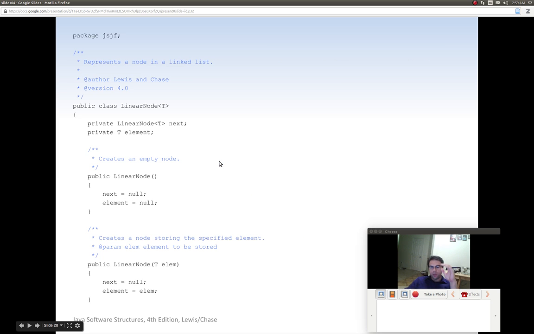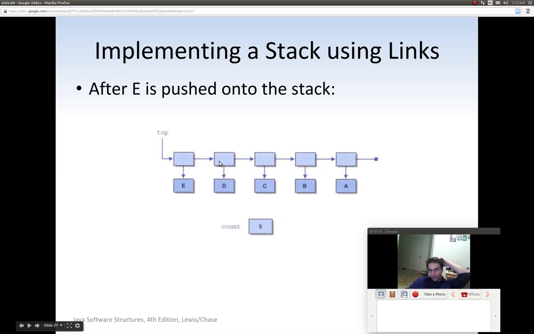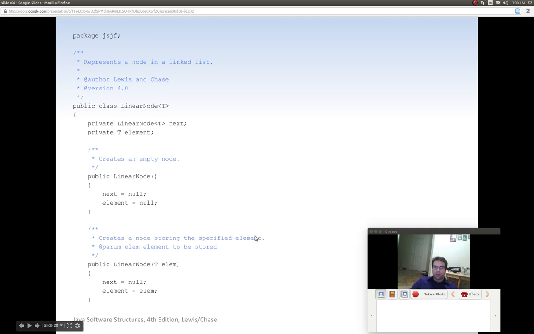All we've done is we've inserted to the front of the linked list. So what we did is we created a new node, we set the node's value to E, we set the next to D, and then we set top equal to this new node. Then we incremented count. We'll see that when we look at the code.